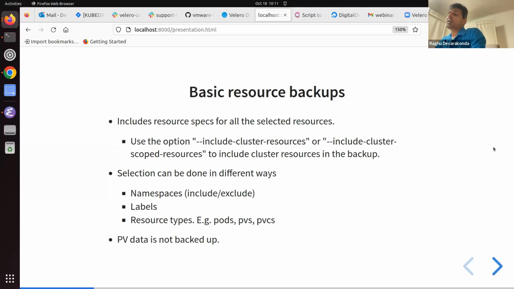All right, so let's begin with the most basic backup type that is supported by Velero, what I would call the basic resource backups. In this type of backup, it's essentially the backup for all the resource specs, all the YAML specs, but Velero backs them up as JSON.